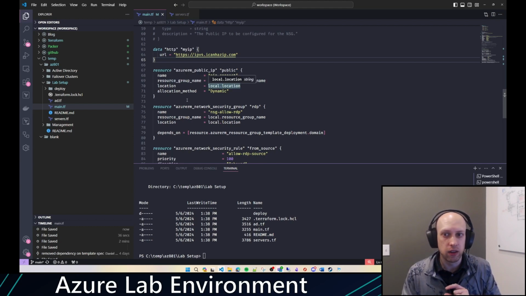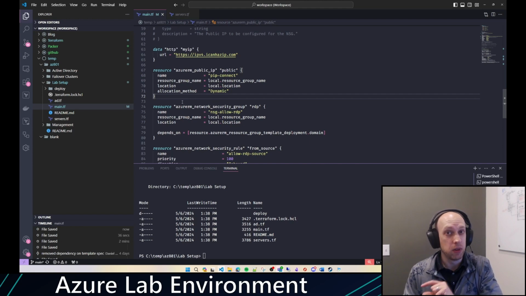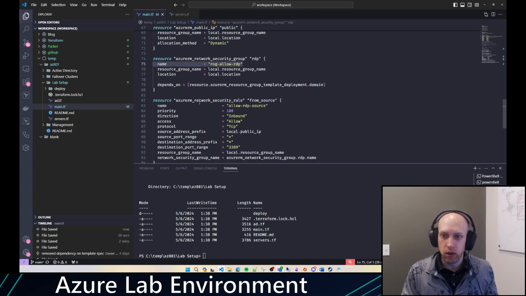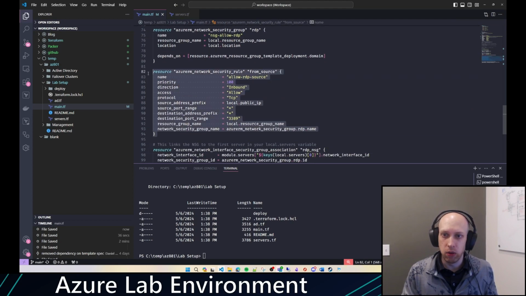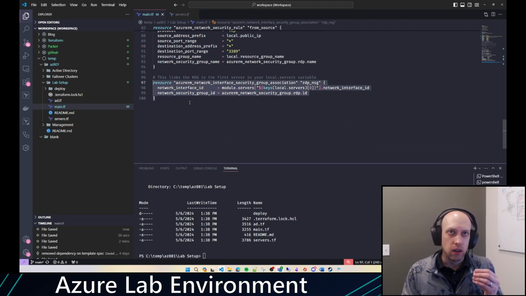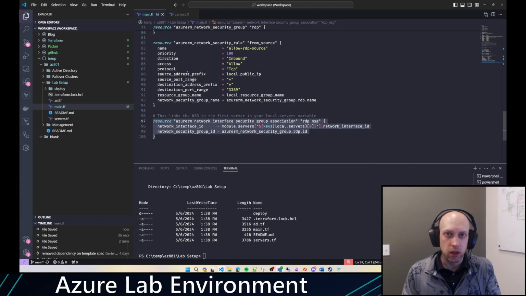You might need to tweak that if you're trying to access it from a different location than where you're doing the deployment. But I've got my public IP that it's creating. You're creating the NSG. This is that RDP rule I just specified, and you'll notice it's using the public IP address that it's got. And then finally, this is associating the NSG that we're creating here to allow RDP with the network interface on our management VM.